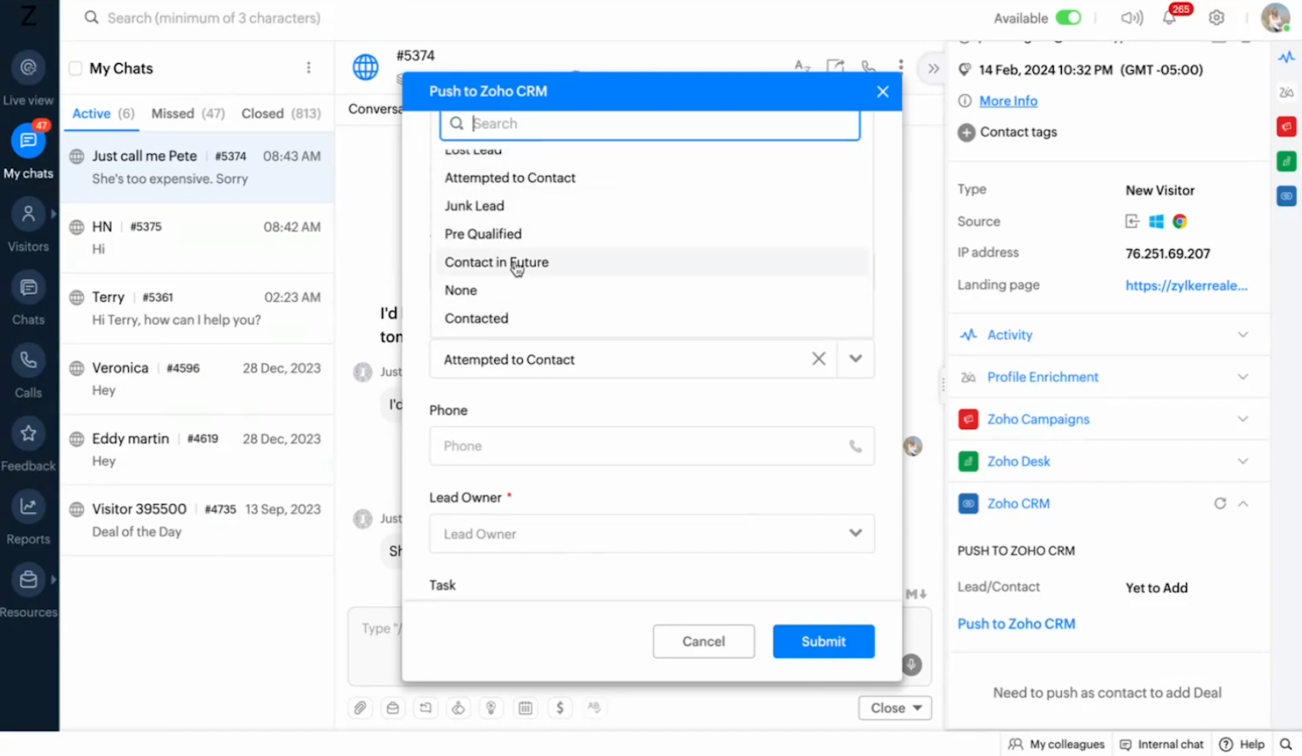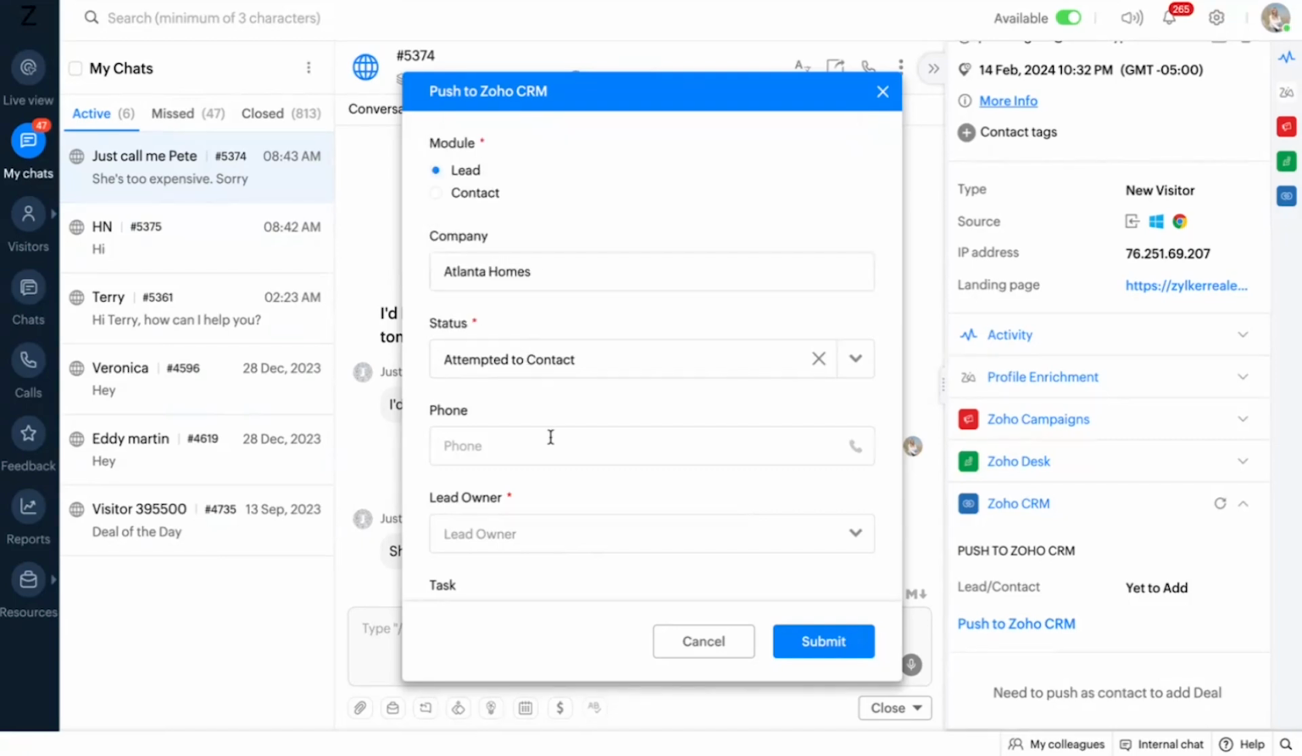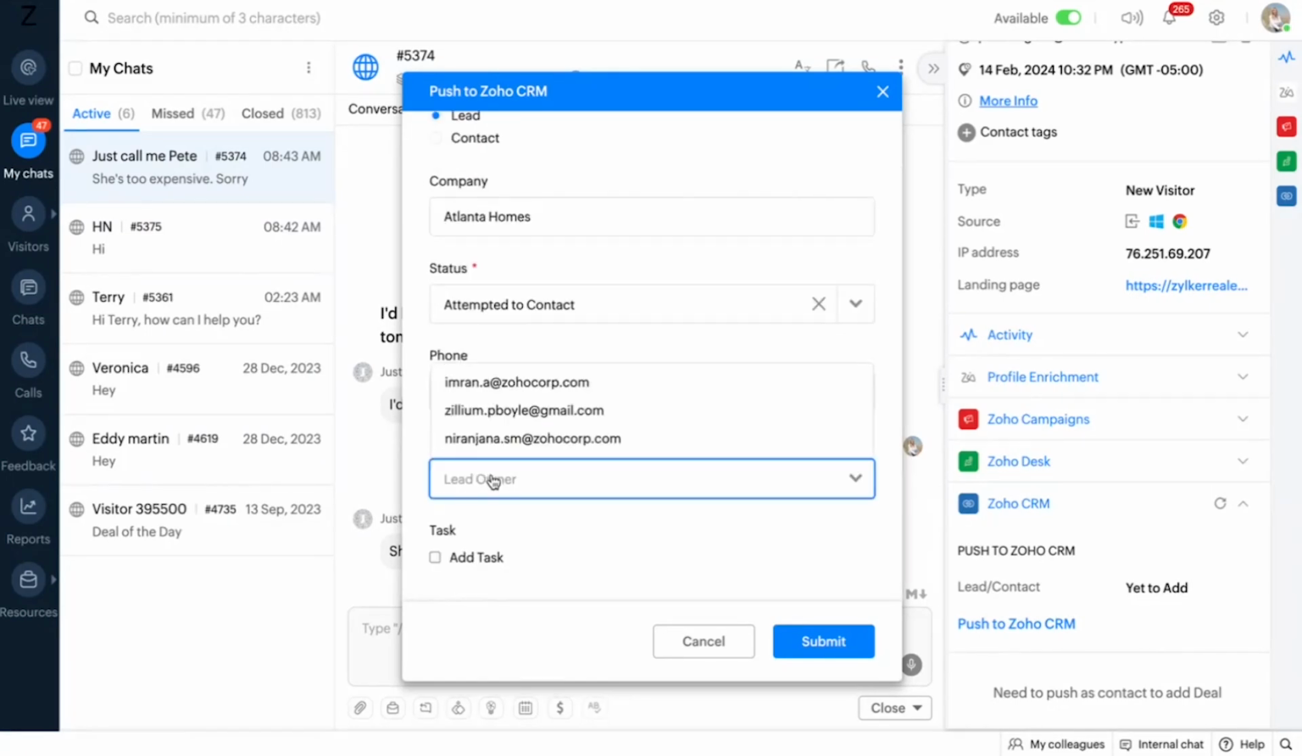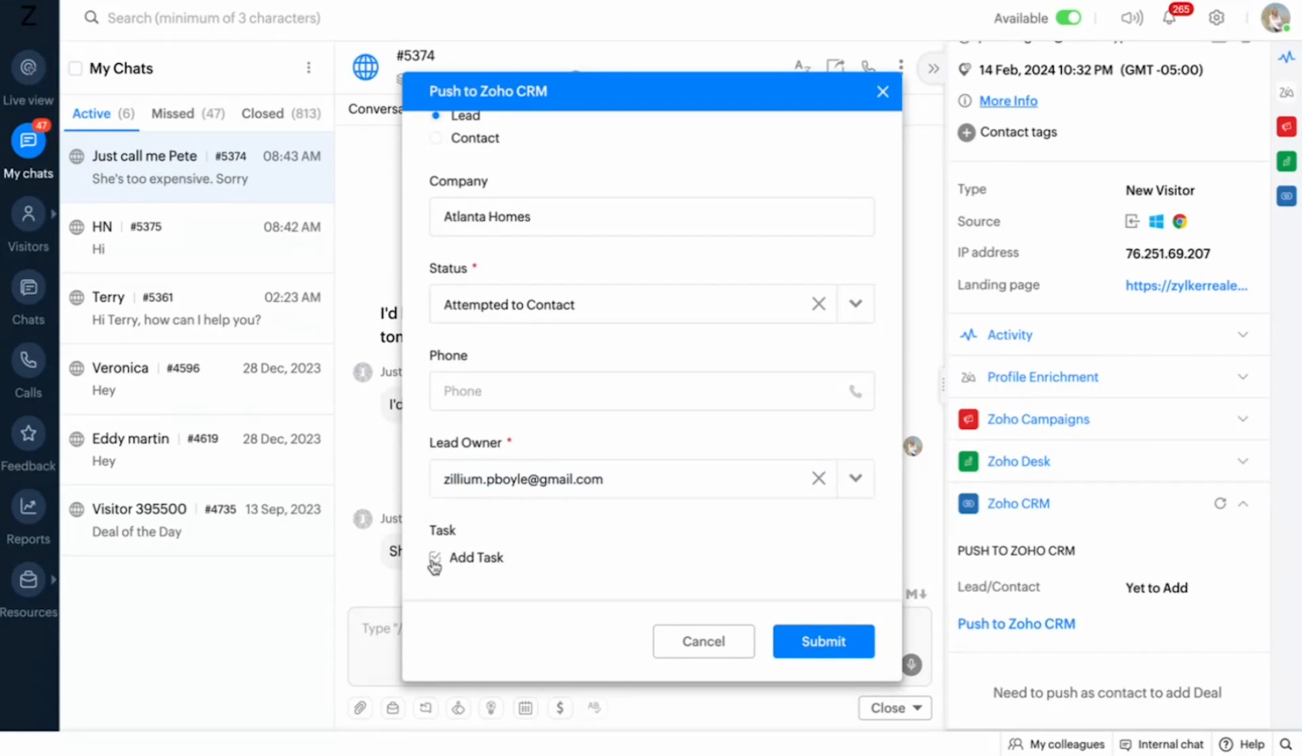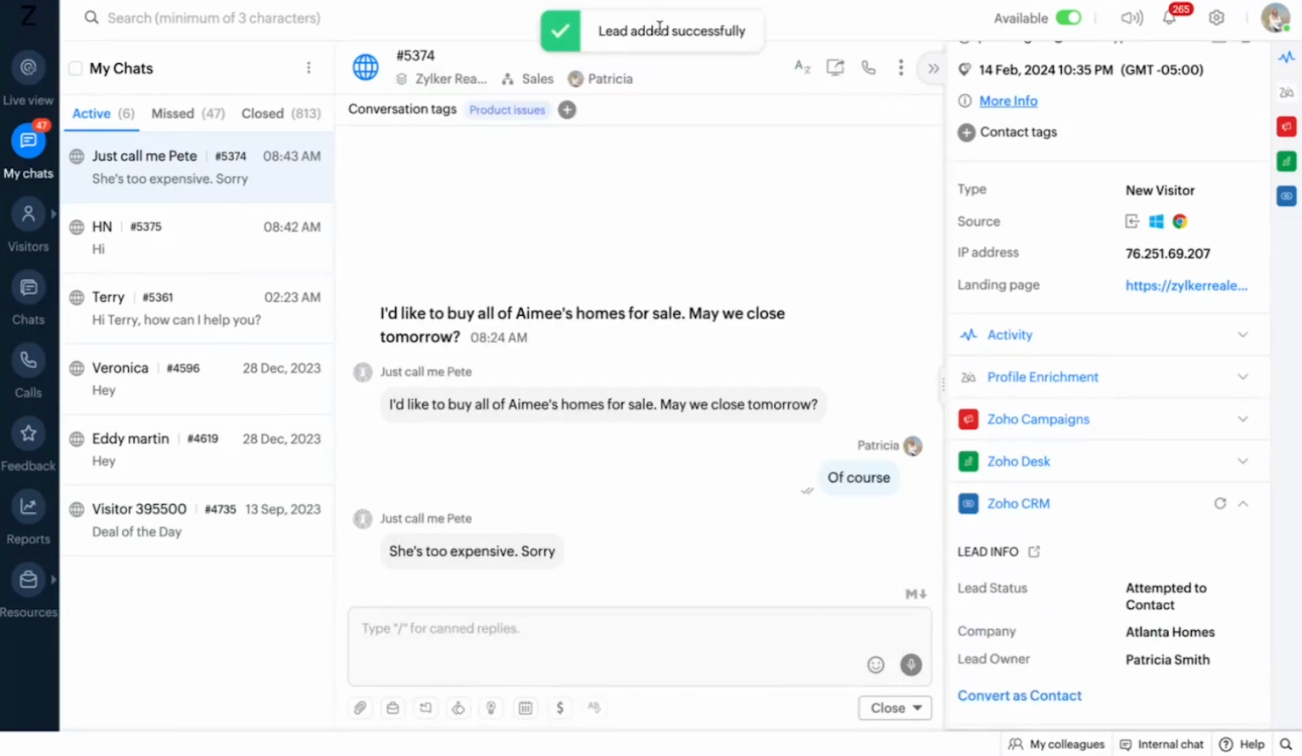You can actually choose any status you want: contacted, junk lead, pre-qualified, contact in future. The status you can set here. You can add the phone number if you wish. You can choose the lead owner right here, and you can also add a follow-up task. This is a follow-up task for CRM. You can actually add it right here on SalesIQ. And if I click on submit, the lead is added successfully.